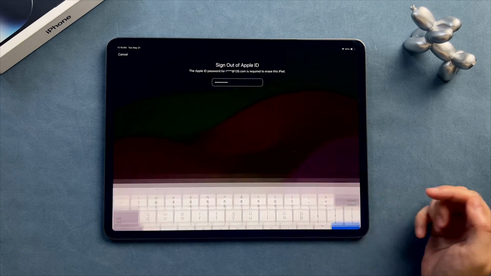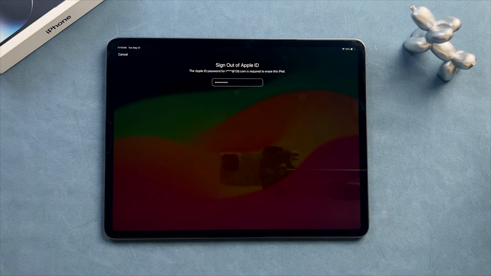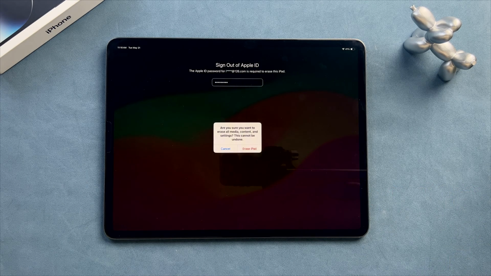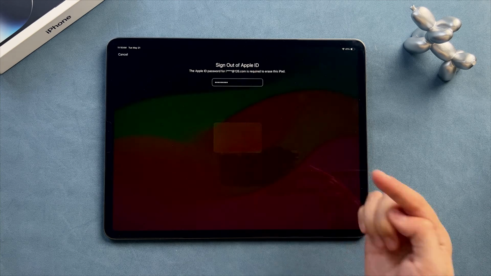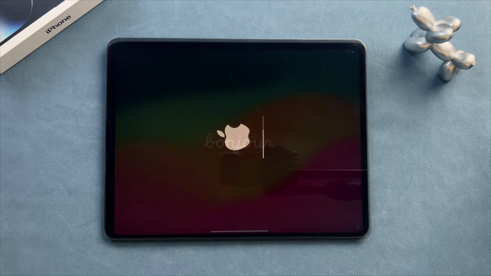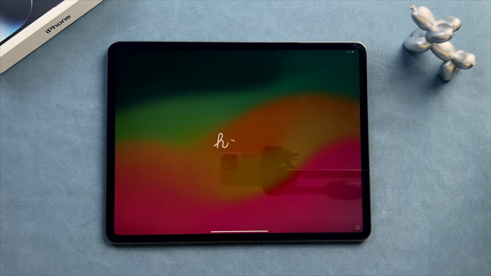Enter your correct Apple ID password. A dialog will pop up. Tap on Erase iPad to confirm. Your iPad will be reset automatically. After it is erased, set up your iPad and you're done.